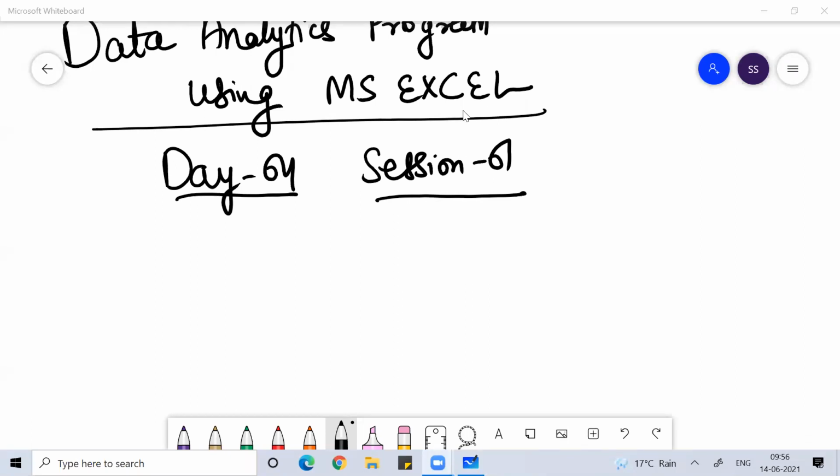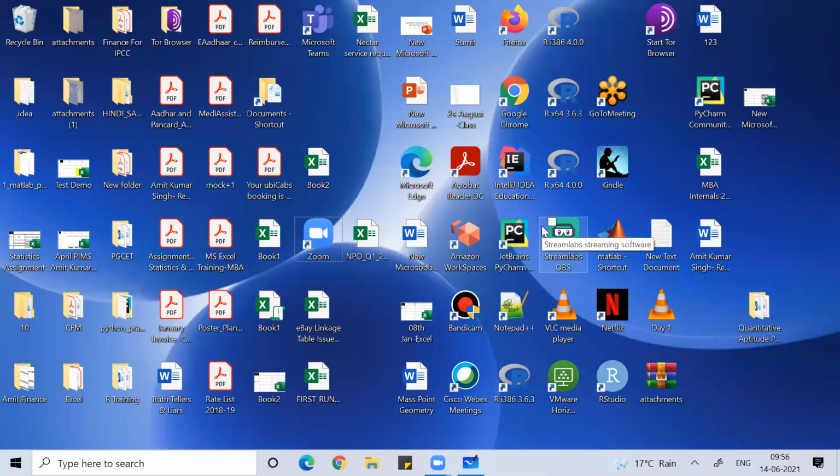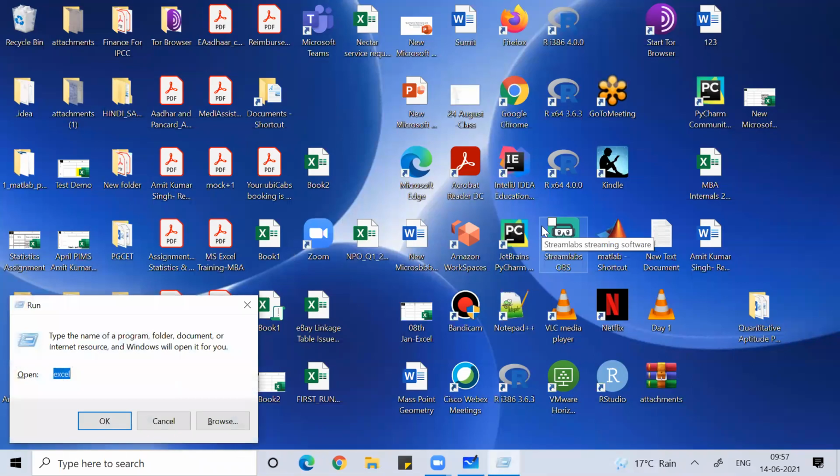Okay. So, talking about MS Excel, as I mentioned already, when I have to open MS Excel, I always use Window R. In Window R, I write Excel and just press enter. That is what I do.